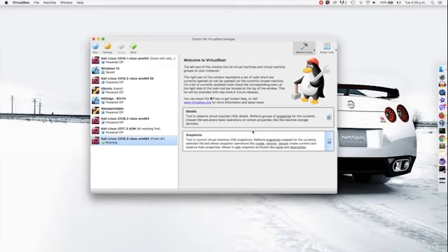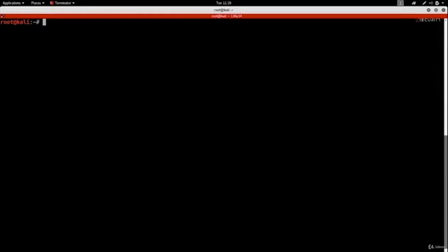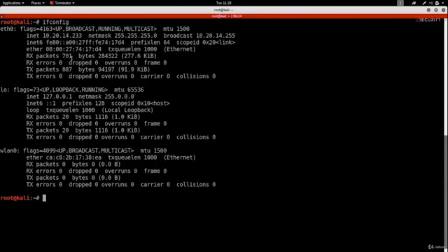Now before doing anything, I want to show you the network settings of my Kali machine. So I'm going to select it here. I'm going to go to Settings, Network, and as you can see, it's set to use a NAT network. So now if I go to my Kali machine and do ifconfig, we'll see we have an interface called ETH0. This interface is a virtual interface created by VirtualBox because we set this machine to use a NAT network.